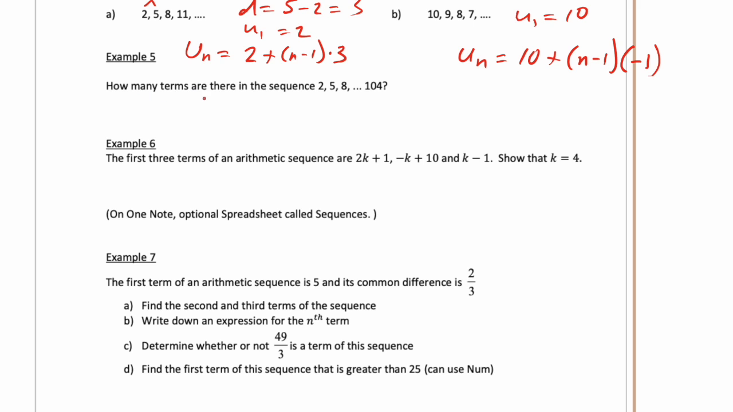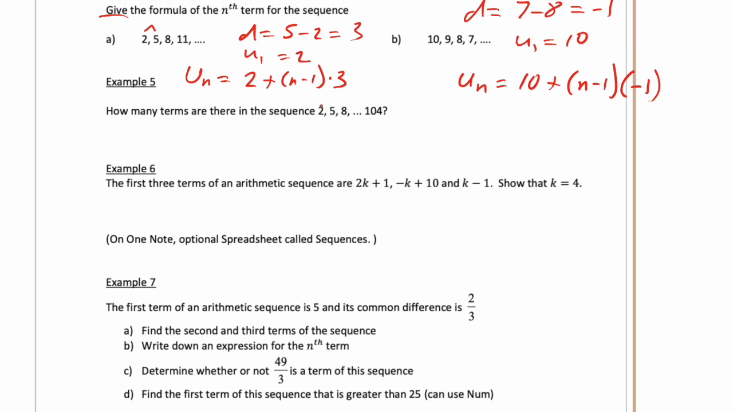Here's how many terms are there in the sequence. Well, we know U1, we know D. D is 3 because the numbers are increasing by 3. In this case, it's asking you how many terms there are. That is n. N is the number of terms in your sequence. So we're going to be solving for n, and this is the last term we know, and that's going to be Un. Okay, so we can substitute into the formula.